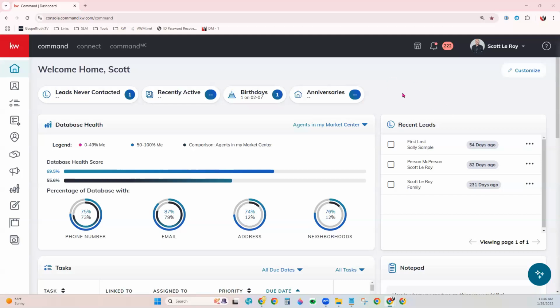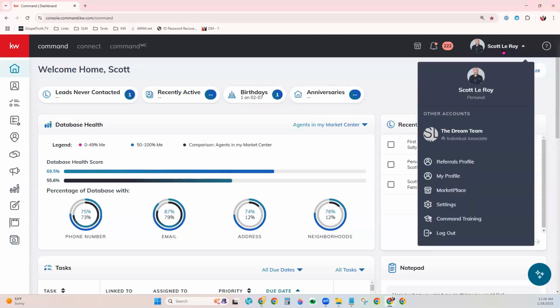So first, go ahead and log into your command. And up here in the top right where your name is, give that a click. Now you can see what account you are currently on listed here at the top. You can see that we're currently on Scott's personal account. This means his individual agent account. Other accounts listed that he can switch over to would be his team account where he is an individual associate. So to switch accounts, you would just select the other account listed under other accounts.